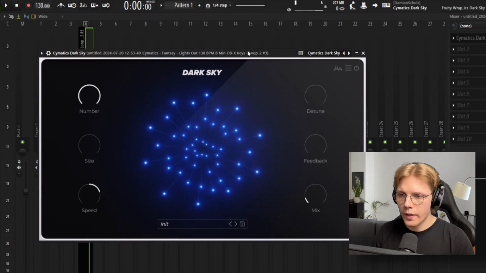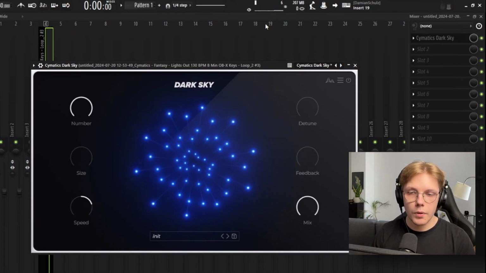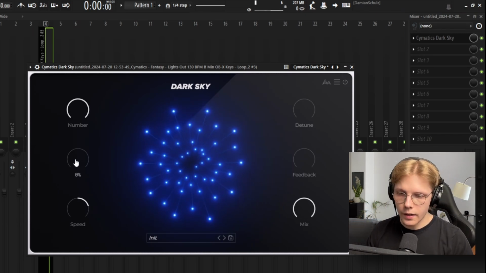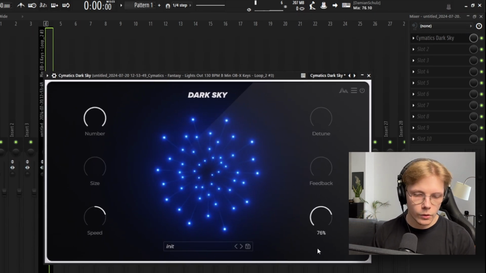So right here, we have a couple options. For now, I'm gonna turn the mix up to 100% just so we can actually hear the effect completely. And we're just gonna tune in the effect, and then we might go down on the mixer.